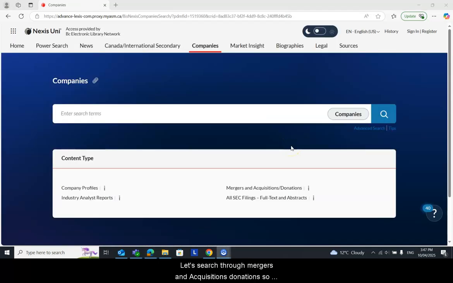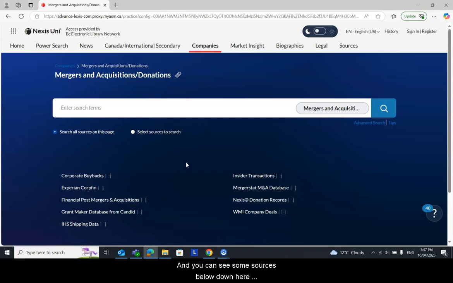Let's search through mergers and acquisitions/donations. So let's click on this link. You can see some sources below down here. We are going to conduct a basic search for Carson Dunlop, which was recently acquired by another company. Let's search and see if we can find information about it. Again, we want to use quotation marks because this company name has two words. Let's do that.